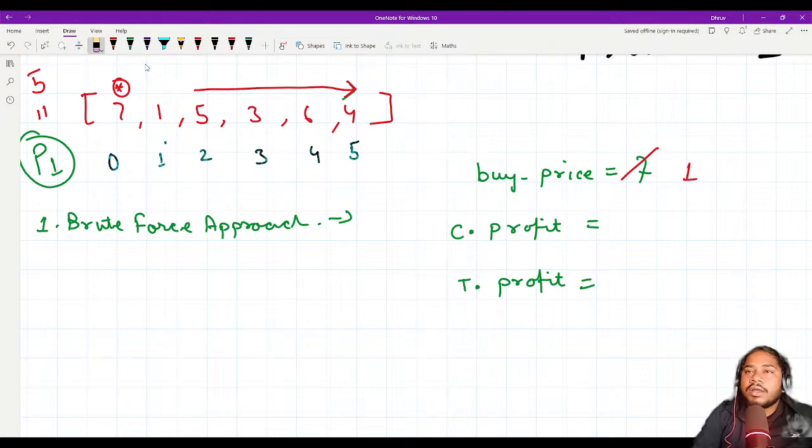Again, go ahead. Now we will make 5 as the buy price. We will check the profit. 5, 3, there is no profit. 5, 6, we got some profit, that is 1, but that is less than 5, so we will not do like this. 5, 4, again no profit. So in this way, we will compare and finally we will get the profit.